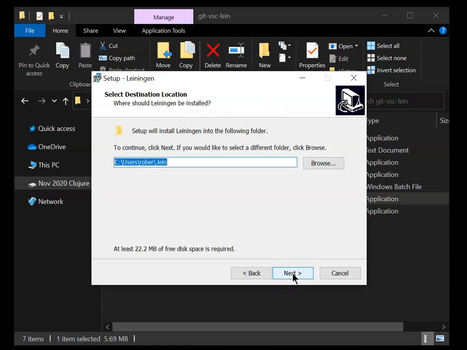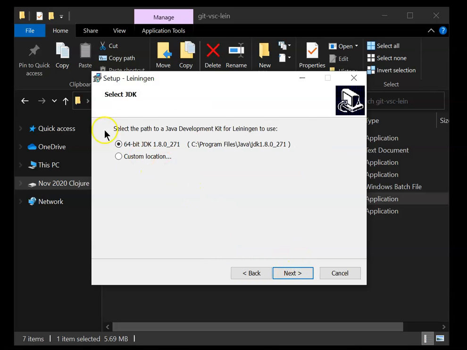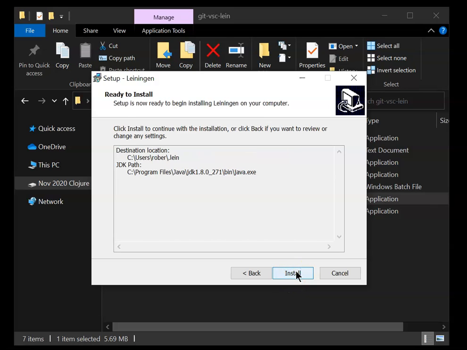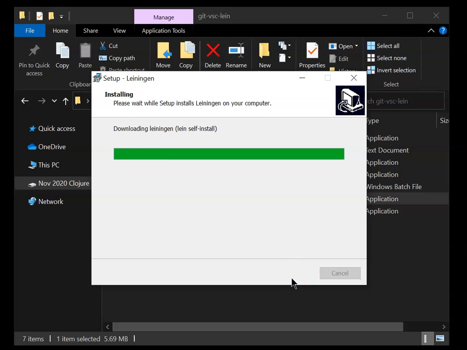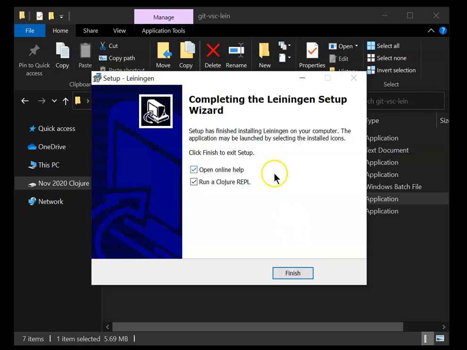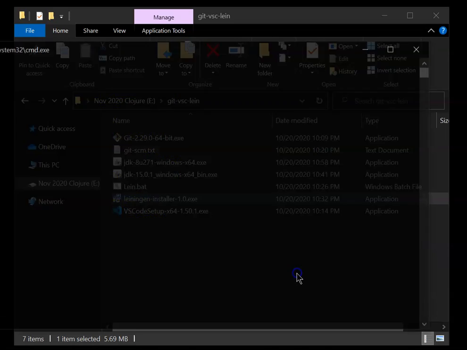There it is. It says we can do the .lein, that's my thing, and there it is. Often this path is blank, and custom locations don't seem to work. These are fragile programs right now as I see them, so there's where Leiningen is installed. It did a self-install. The batch file seemed to be working, or at least it's doing that. Open the online help? No, but run a Clojure REPL just for the heck of it.